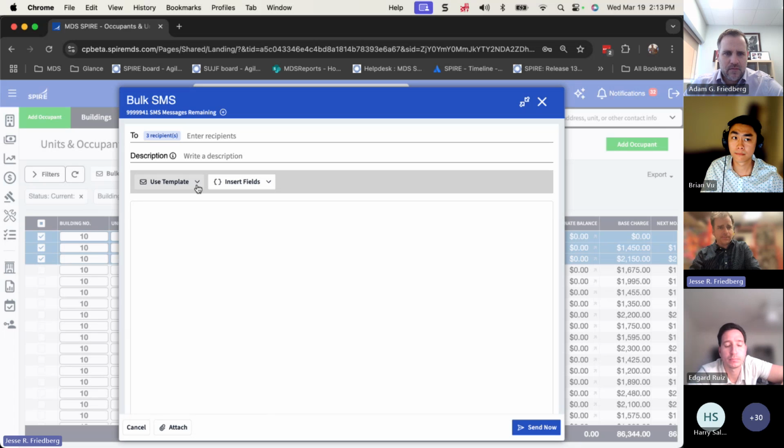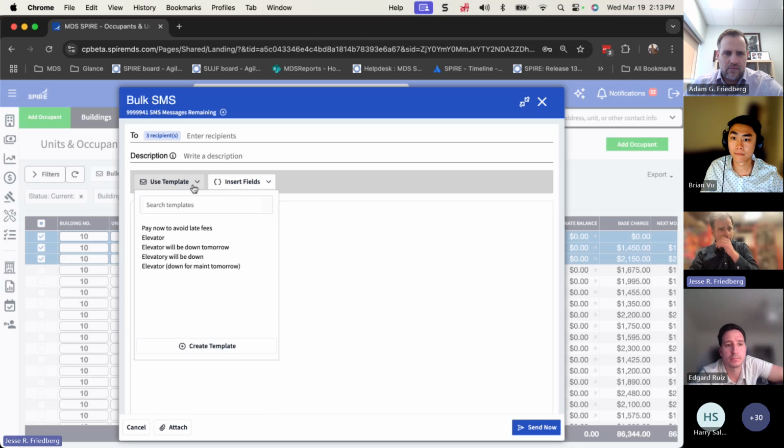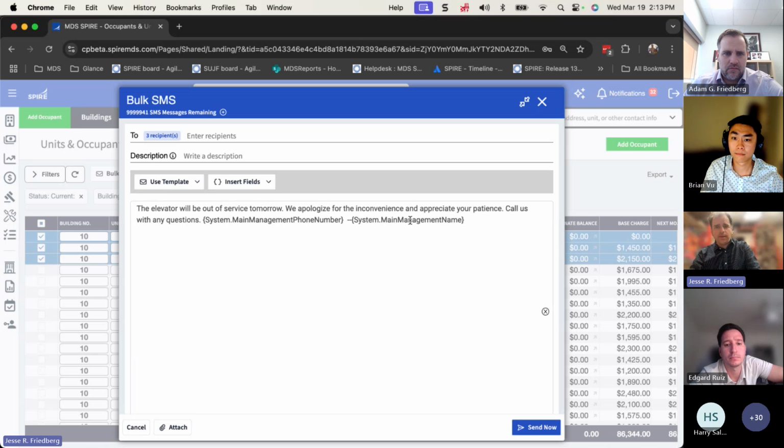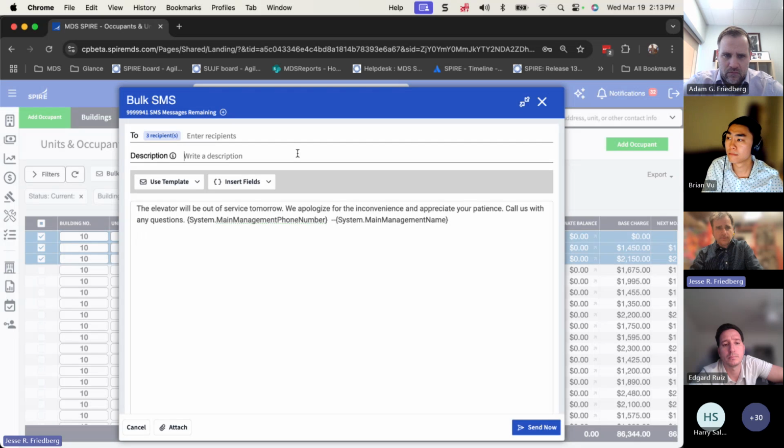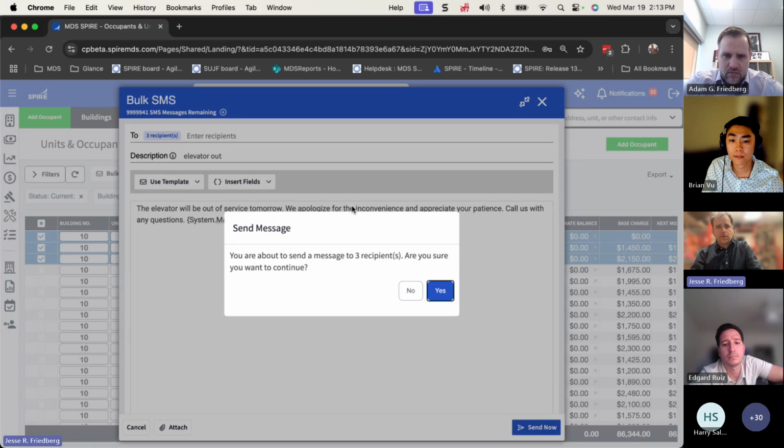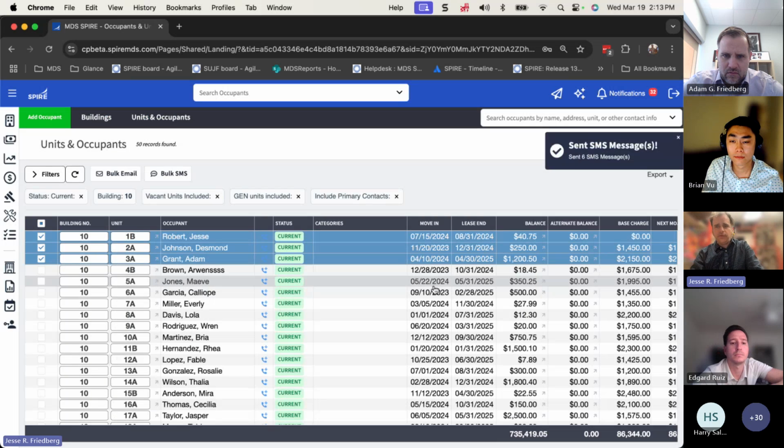Again, we have the concept of templates, and these templates are applicable whether you're doing bulk versus one-on-one messages. So here I'm just going to tell everybody in the building that the elevator is going to be out tomorrow. Sorry about the inconvenience. Here's our phone number if you want to call us and find out more. So let's hit send now. Just put in the description. All right, so we just sent that message.